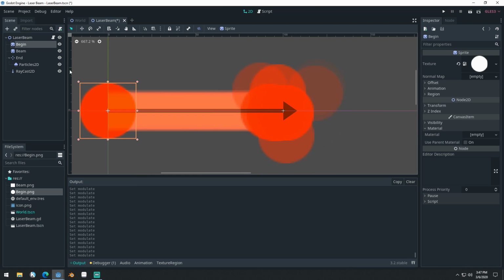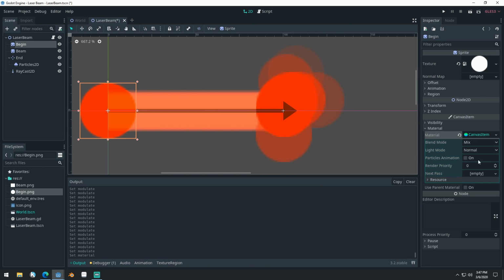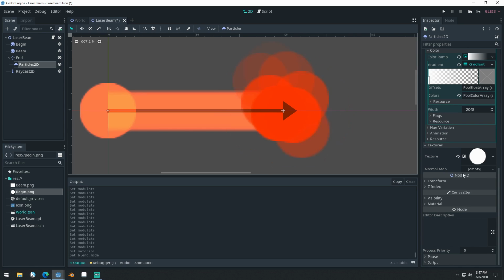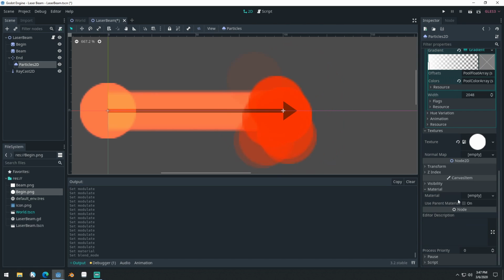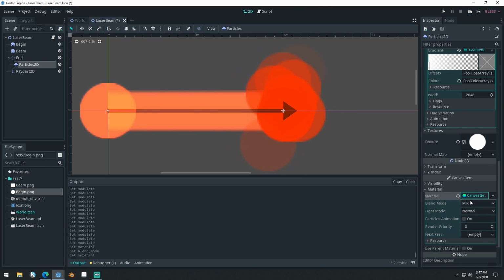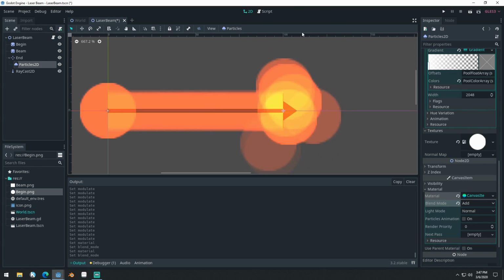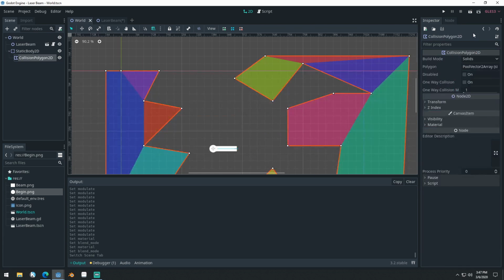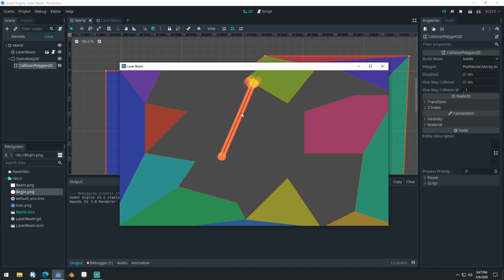So come into material on the begin. Just do a new material. You could use the same resource actually for all of these, but just to make things quicker, I'll just do this. Come into the particles at the end. And material, new material, blend, additive. Here we go. That's kind of cool, actually. Let's see, let's run our game with the particles on now. So we get some kind of interesting particles there.